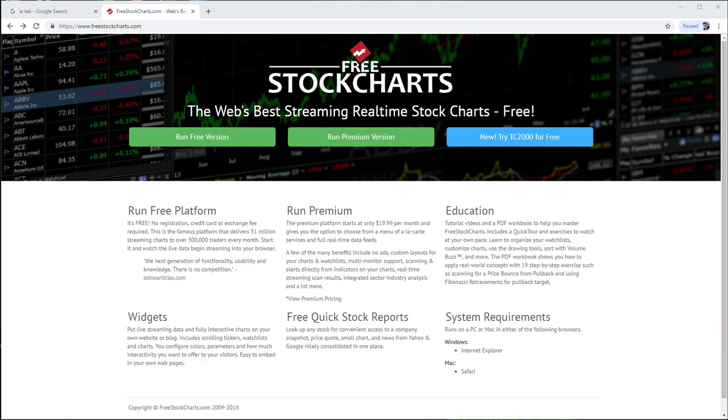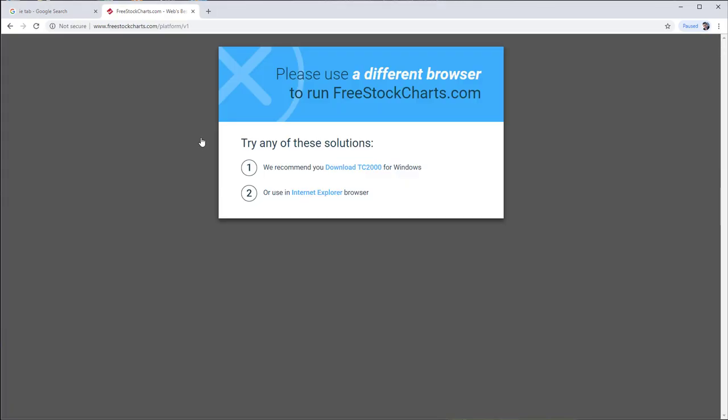So let's begin. You type in the browser freestockcharts.com, and what will you get? It's something that you see on the screen now. And we're going to choose the free version because it speaks for itself, free. It doesn't require any investment, any payments there. We click that, and what happens? It doesn't work, and I'll explain why.